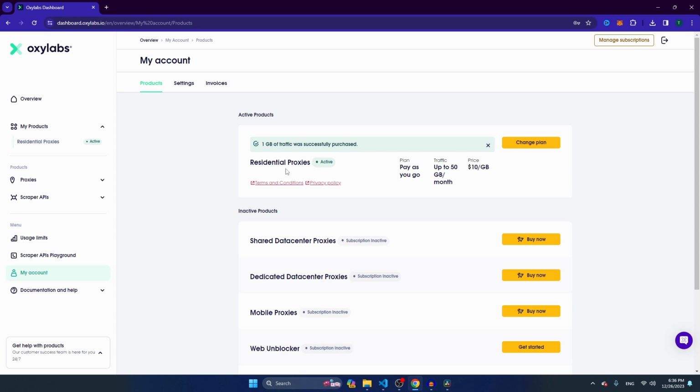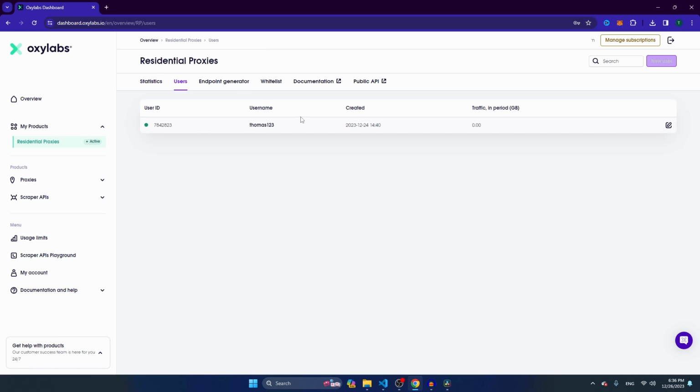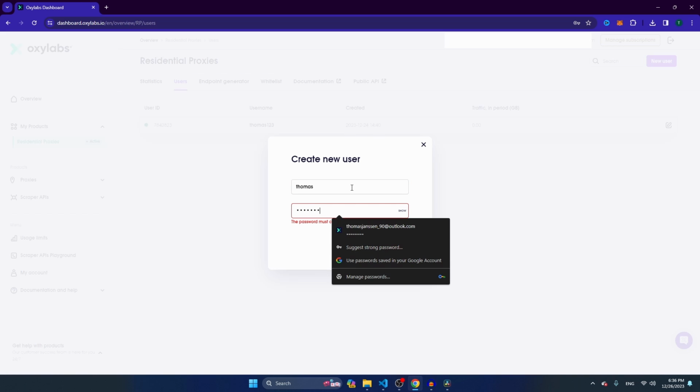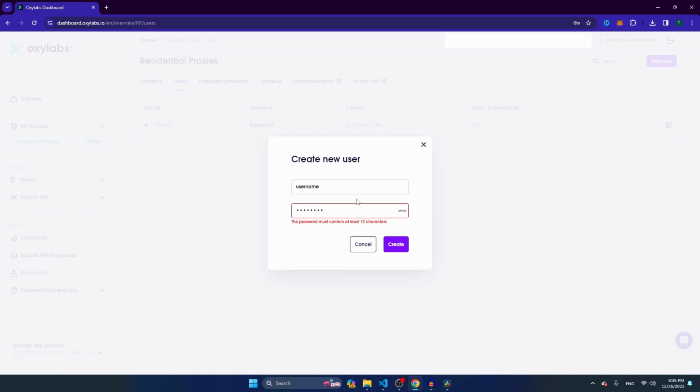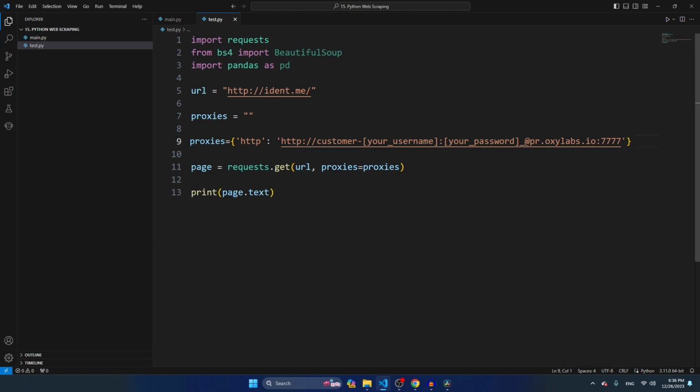So after buying Residential Proxies, navigate to the product, then go to Users, and then you can create a user here. Just click here on New User, provide a username, provide a password, then click on Create User, and those are the username and password that you can then provide here in the script. And from now on, you can scrape the internet without the risk of your IP address being exposed.